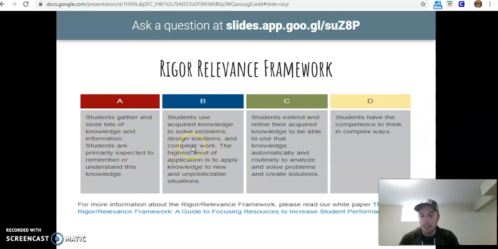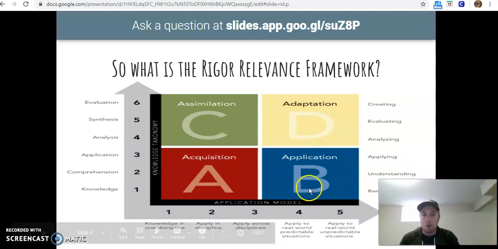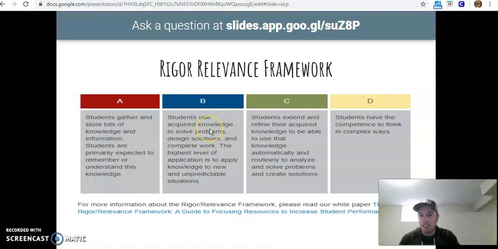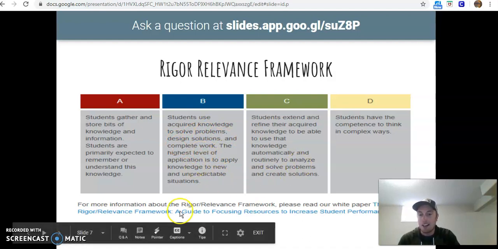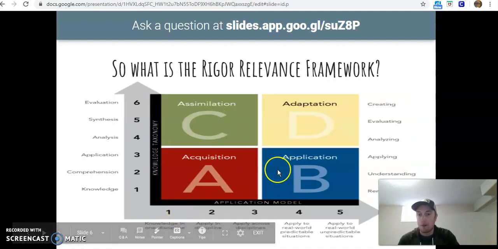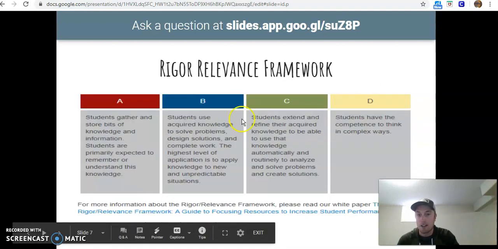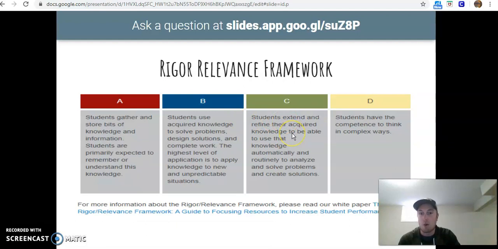Then we move to quadrant B. I'll flip back for you. Quadrant B, now we're starting to apply a little more. Students use some knowledge that they have to apply and to solve problems. And then once we get to here, we move up and we start getting a little bit more information. Students extend and refine that acquired knowledge to be able to use that knowledge automatically. So now we've learned some information, we applied it a little bit, now we're getting a little bit more knowledge and a little bit more skills.